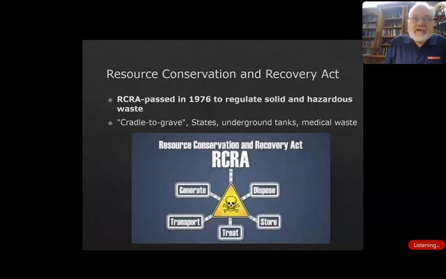The Resource Conservation and Recovery Act, passed in 1976 to regulate solid and hazardous waste. It was a cradle-to-grave provision which tracked extremely hazardous chemicals, requiring that the chemicals be tracked from the day they were created until the day they were disposed of. The law requires extensive bookkeeping on these hazardous wastes and relegates many functions of the law to state governments and their departments of environmental protection. Regulation of underground storage tanks, or USTs, includes requirements for monitoring, double containment, release detection, spill control, and overfill of tanks. The law also regulates medical waste.